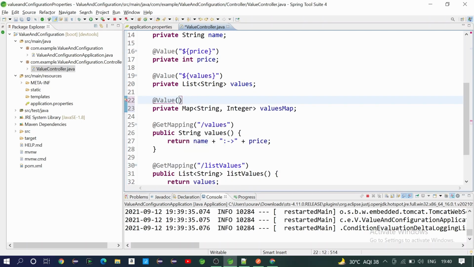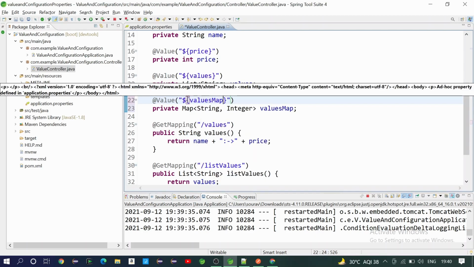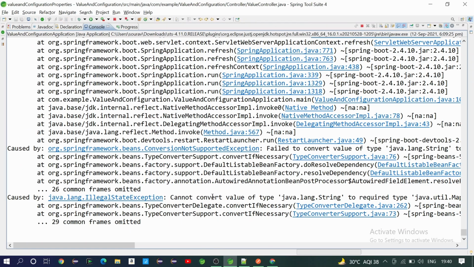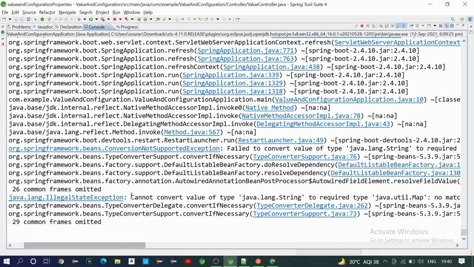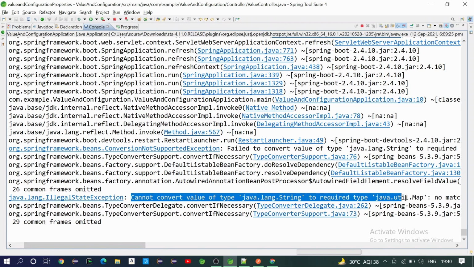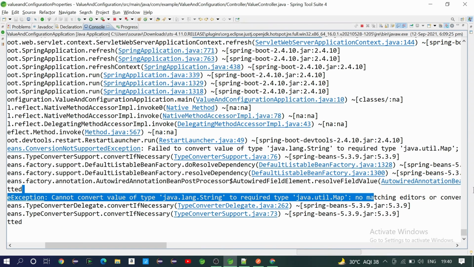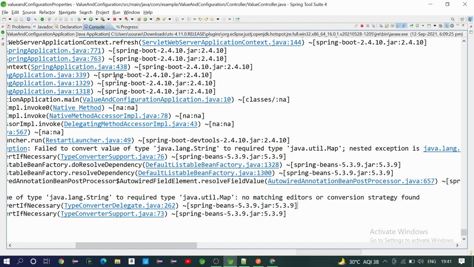Here the syntax is a bit different. Normally what we do is double quotes, dollar, curly brace and the property name, that is values map here. Now let's restart the application and see the errors. Let's open up the console. Here it is telling cannot convert the value of type string to a map. If you scroll to the right, no matching editors or conversion strategy found.